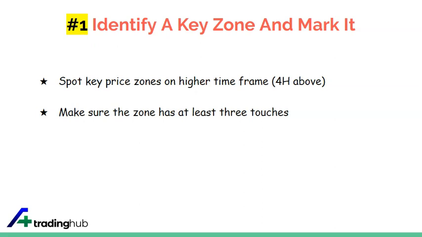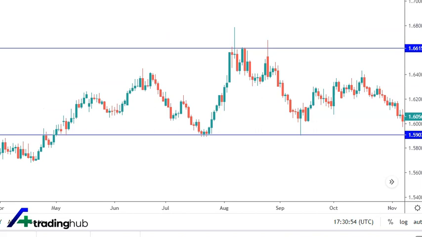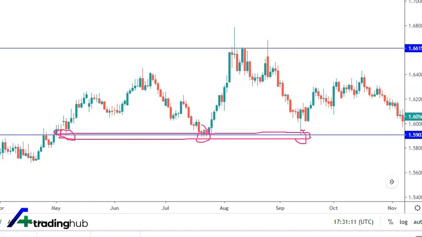Then these zones must have at least 3 touches. Let me show you an example real quick. At least 3 touches. So this is an example here. You can see on this chart we have a touch here, and here is another one, and here is a valid touch again. So right now you can say this zone is a key turning point, or a key price turning point, anyhow you want to put it.